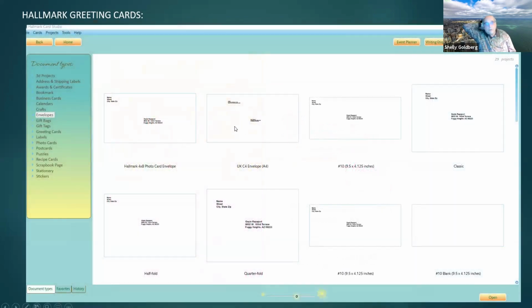Okay, then going on to envelopes. You can also print envelopes with the Hallmark program. As you can see here, you actually have even more than envelopes: you can do business cards, calendars, address labels, all kinds of things. But primarily I usually use it for the cards and for envelopes. And you can basically pick any type of envelope you want.